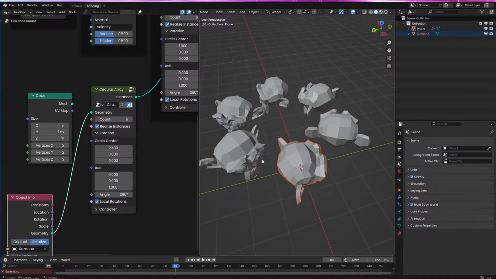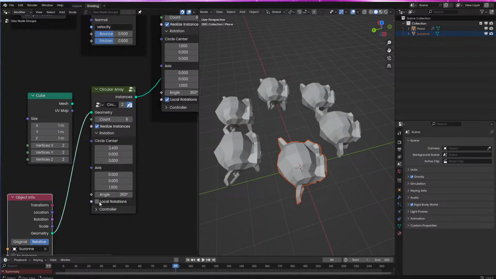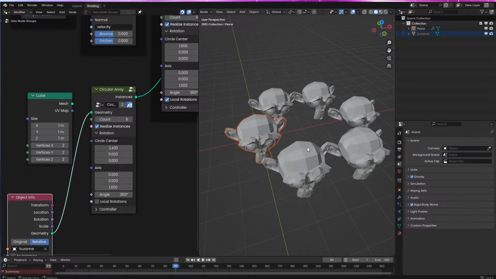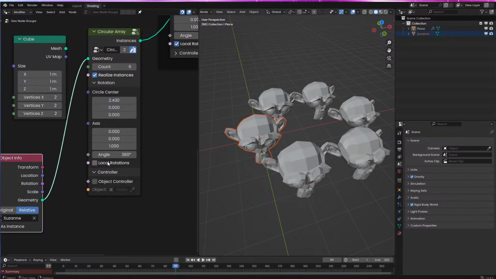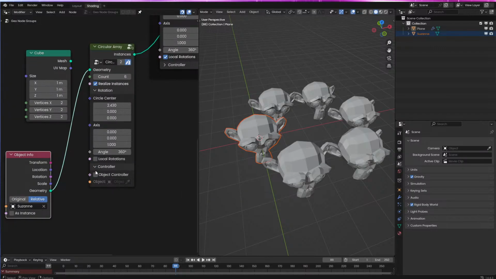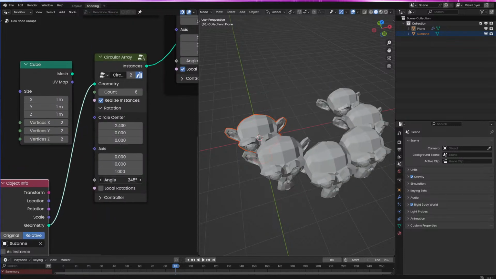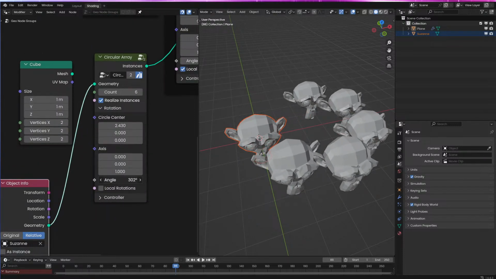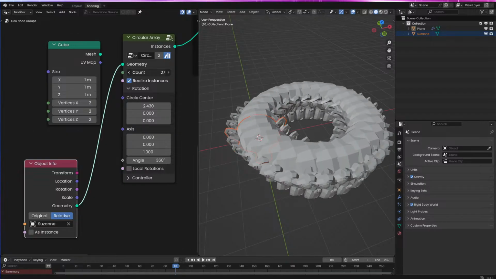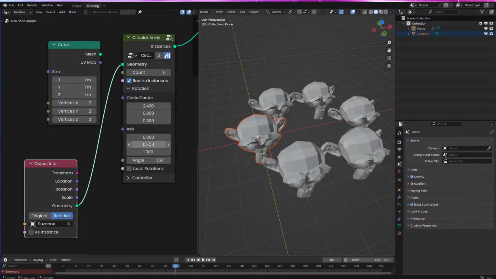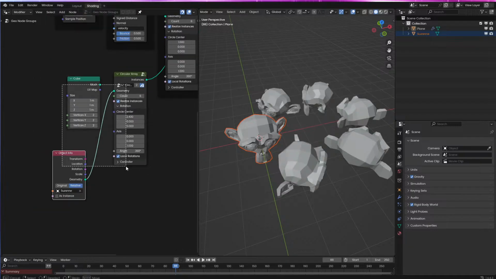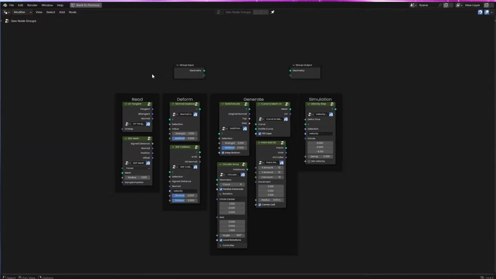So again, here we can see that they can either follow their local rotations or just be arrayed in a circle. With the controller, you can make it so that there's an object controlling it, but that's just an optional thing. And then you have the angle right here to say how far you want it to go. You can set the amount, classic stuff, and then you can set the rotation axis. Again, simple stuff, just helpful to have around. So that is that section done.